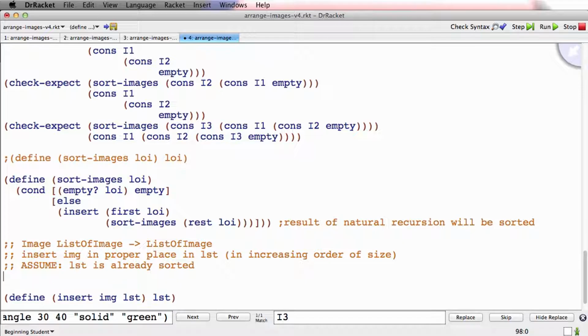So let's do some examples. So we're going to insert some image. Well, now we've got names for images. So we'll insert I1 into, we need the base case example first. So if you insert an image into an empty list, there's only one place for it to go, which is at the beginning of the list. So that's the result there.